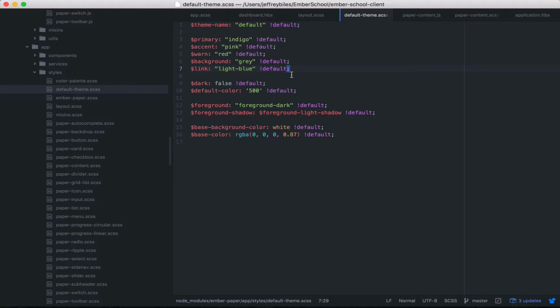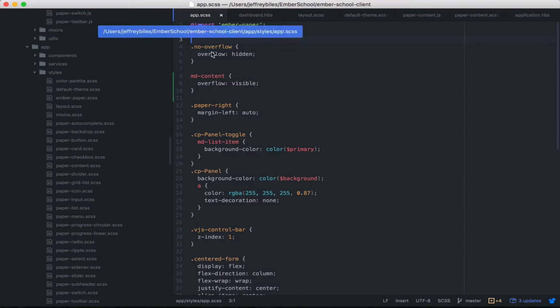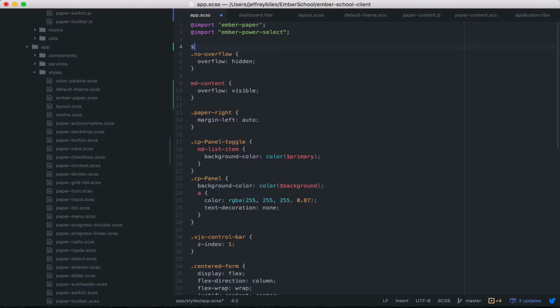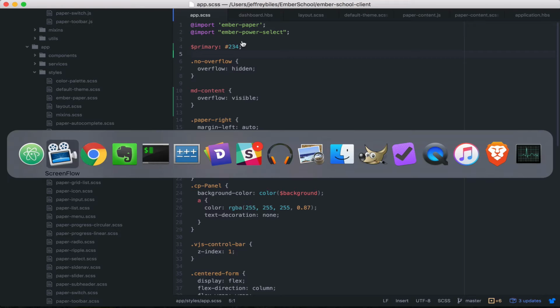So let's talk about these default colors and how to change the color scheme. We can use some of these defaults in our own styling. Here we are feeding the primary color into a function called color. You have to do that. Then we're setting it as the background color of this list on the side. Let's go ahead and try to change that variable. So we'll set it to a hash like #234. And let's see how that works.